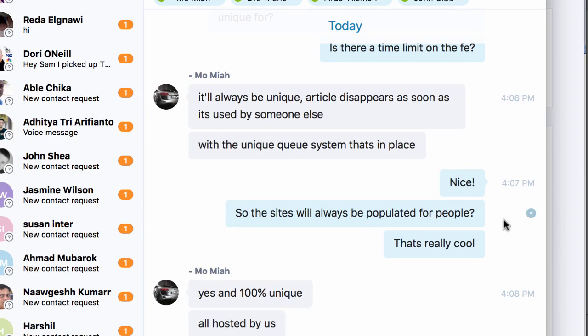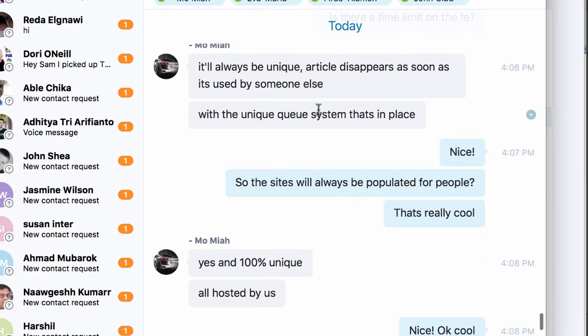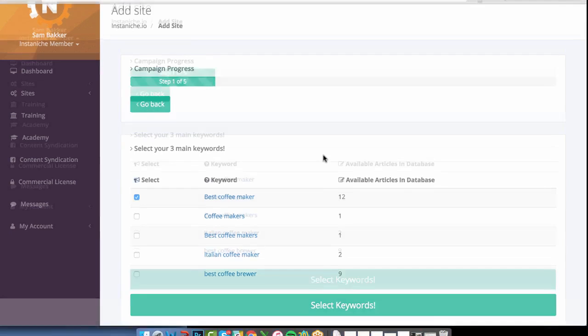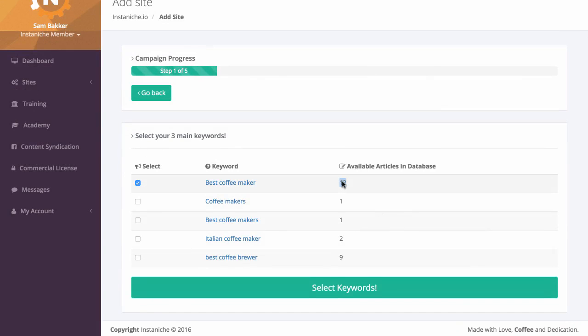They said it'll always be unique. Articles disappear as soon as they're used by someone, with this unique system in place. Yes, it will be 100% unique, and it will always be hosted by them as well. So what they're offering to do for you is write all the articles for you. I'm only seeing 12 here, but there will be much more tonight, I'm told.